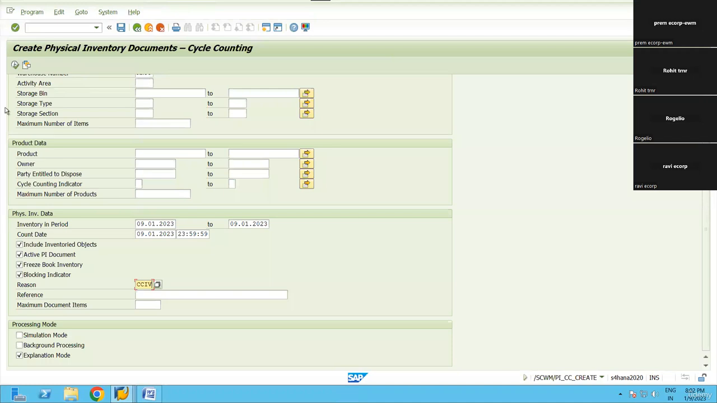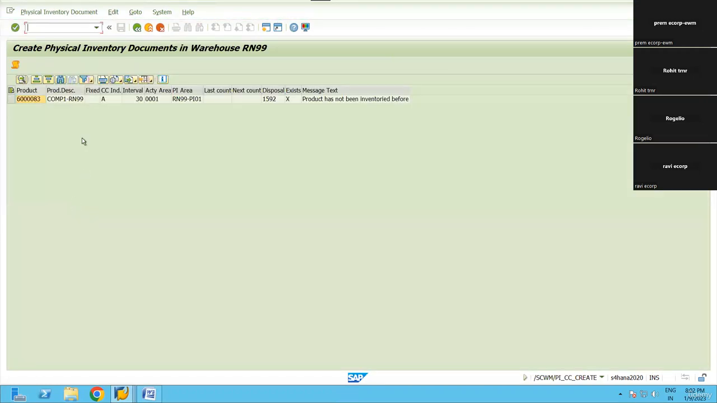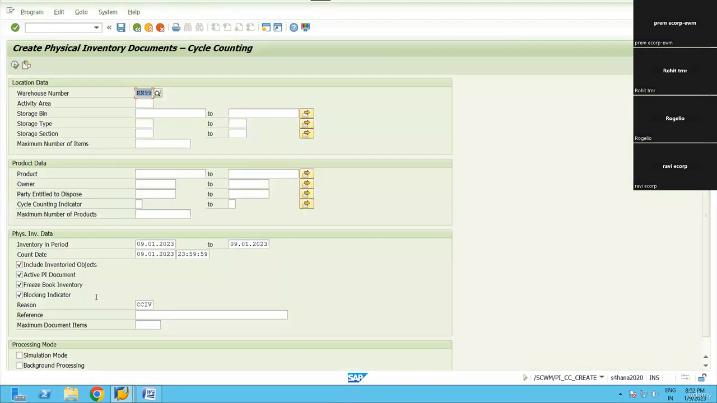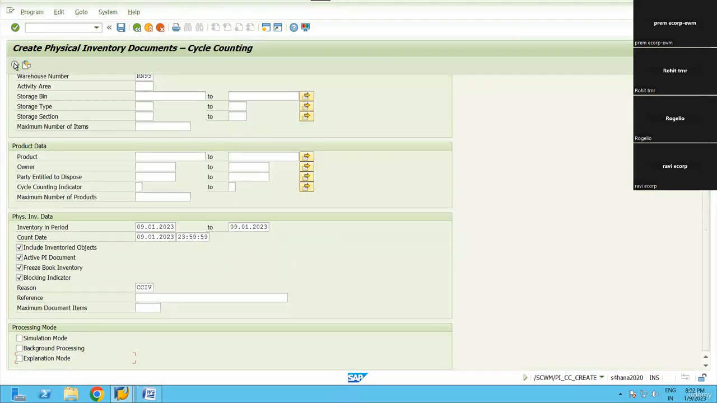Now I'll come here and then try again. You see now? You understood, right? Yeah, I was missing the configuration. Cycle counting procedure was missing for the physical inventory area. That is why we weren't able to see the entry over here to create the document. Okay, I'll go back, remove the explanation mode and execute.